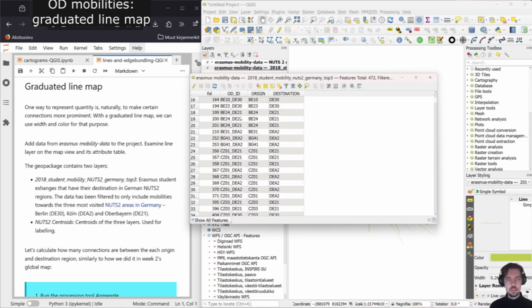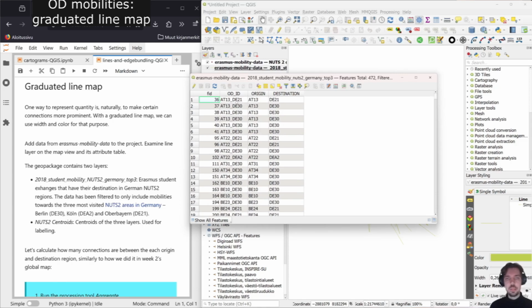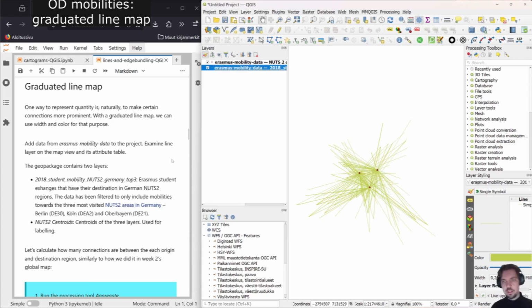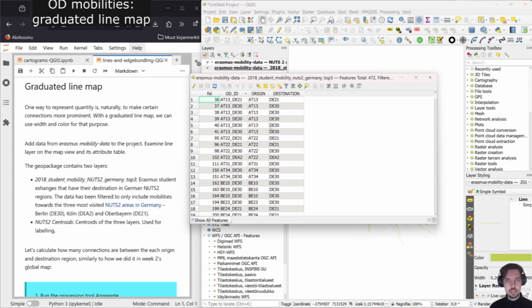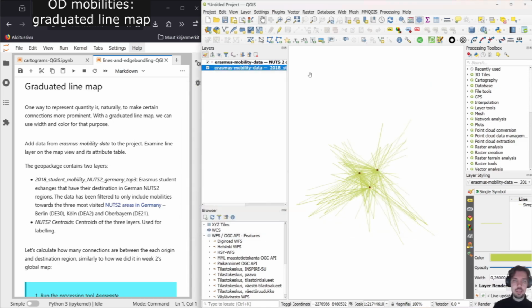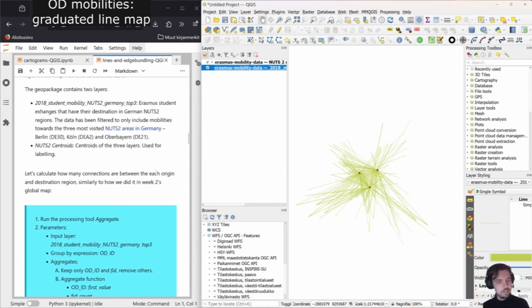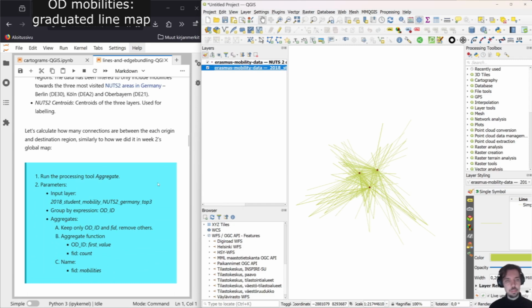And then there's this origin destination ID that sort of combines these two to one field. So first we want to just emphasize the connections that have more than one. If you were to look at it again, some of these connections only appear once, but then other ones have multiple examples of them. So we want to count how many connections there are between each origin and destination. And for that, we'll use the same tool as the previous week. So week 2, aggregate.